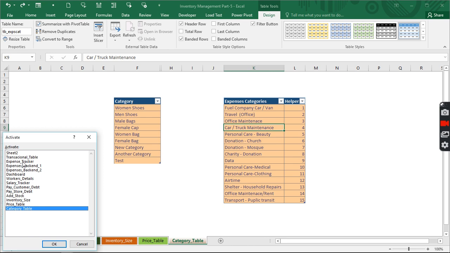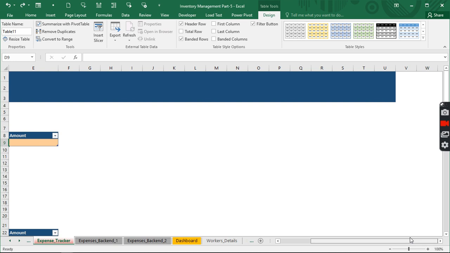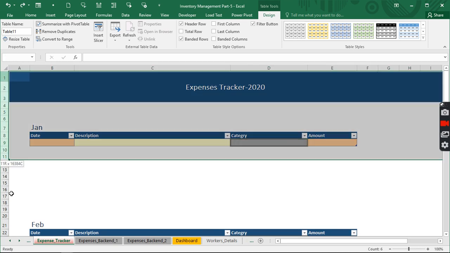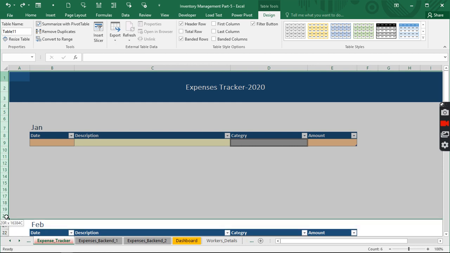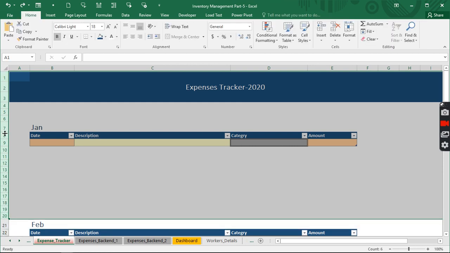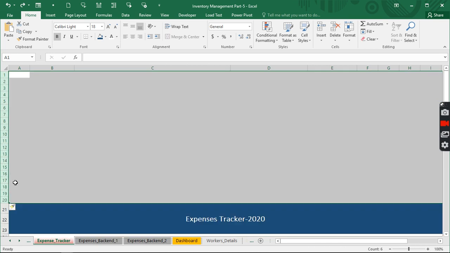So now we can go back to our expenses tracker right here. And now if we had to create our formula right here, it's going to be troublesome, so we don't want to do that. So this is 15, okay, we want to add like 20 columns. So I'm going to click on this and say insert. So we're going to create our formula above this, and I'm going to hide it after all.